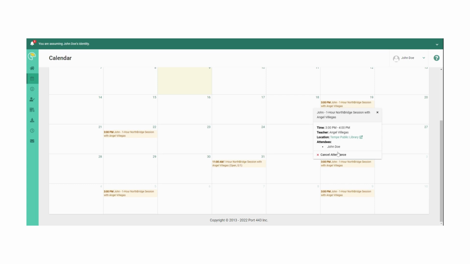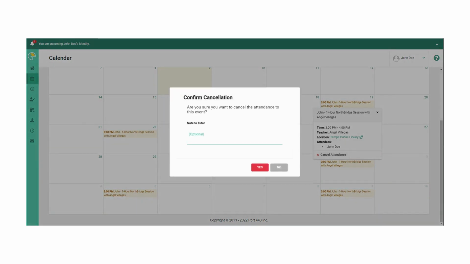So one feature is that you will be able to cancel your attendance to a session. Now the rule still remains that you will need to cancel your session at least 24 hours in advance. Of course, if you have an emergency, please let me know. However, in this system, you will be able to cancel attendance if you cannot make your session. You can do that on your own here. So we'll see what that looks like.